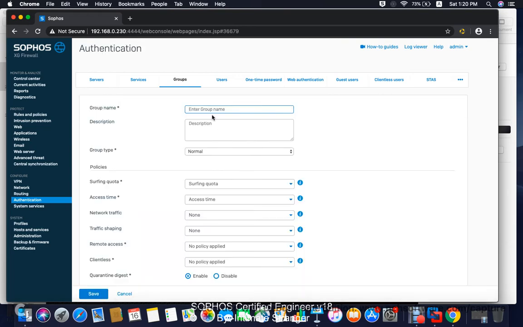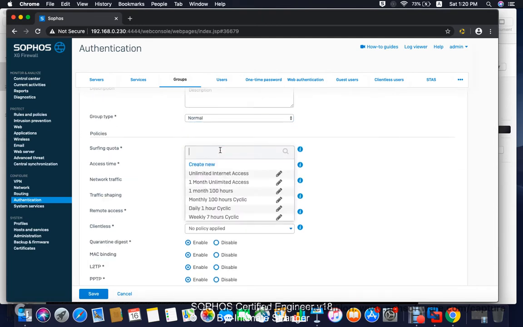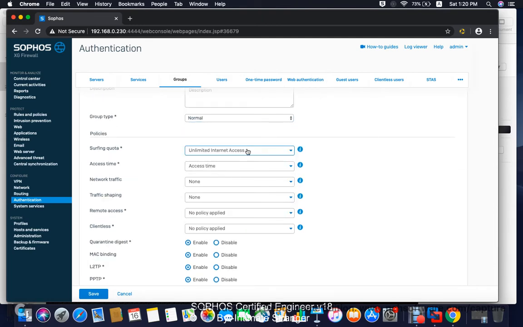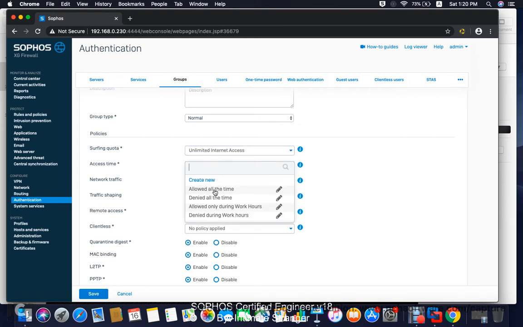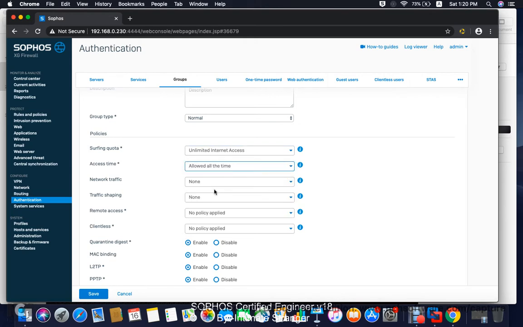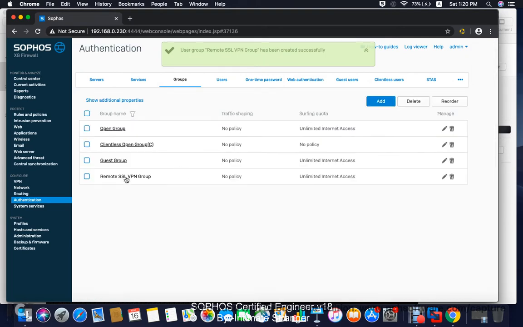I'm just going to create a new group, new Remote SSL VPN group. My group type is normal, and I'm putting my surfing quota as unlimited internet access and allowed all the time, because I'm not going to create any restrictions for this one. So I'm just going to save it. No other changes are required. Okay, so now I have my Remote SSL VPN group with unlimited internet access, and there is no particular time limit for that.